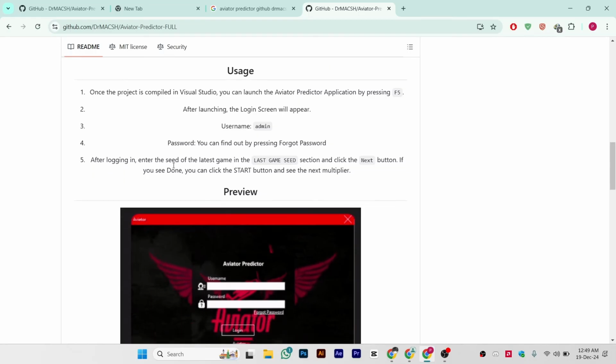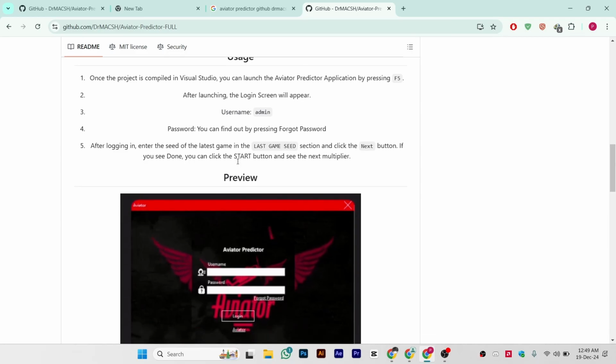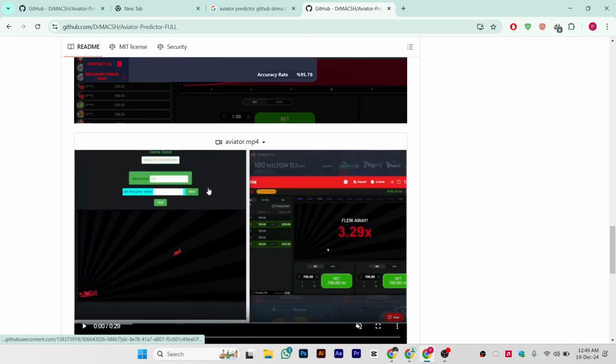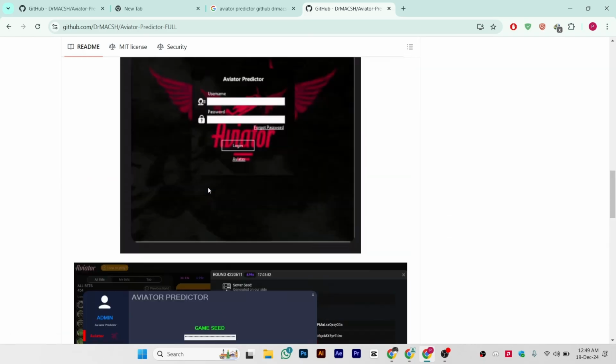After logging in, enter seed of the latest game in the last game seed section and click on the next button. As you can see, all the instructions are given here. Simply follow these instructions and you will find your activation code.